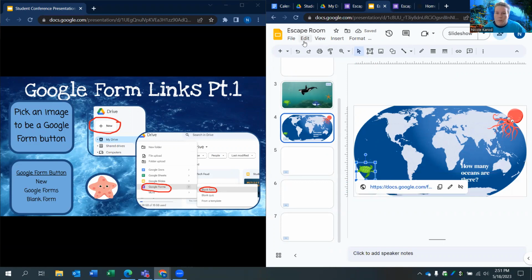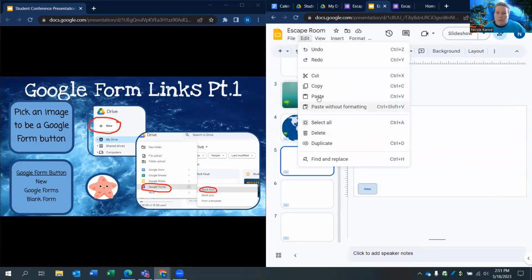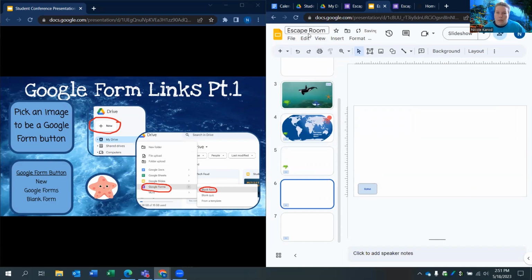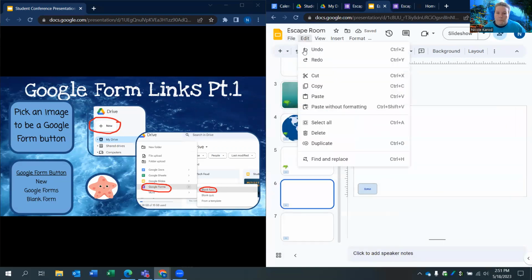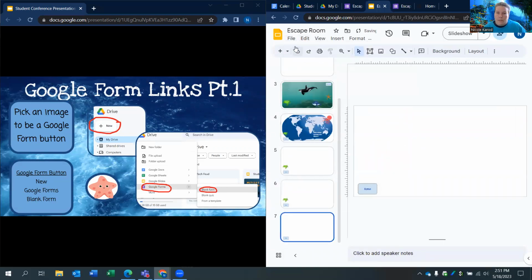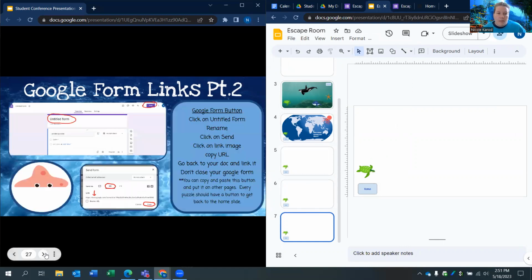Now that I've got him a little bit smaller, I'm going to copy him again, and I'm going to put him on every page that I need him on. Notice he's pasting right with the link. And so later on, when I do these slides, I don't have to worry about them. So that is the Google form.